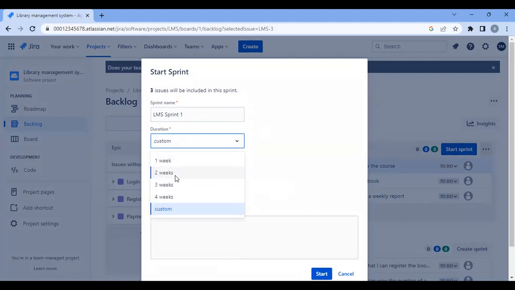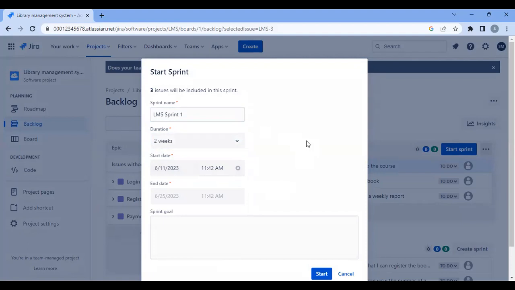Okay. Hello. Yes. I just want to know what exactly is epic. Epic is a bigger feature. A big feature which has smaller user stories underneath is called an epic.